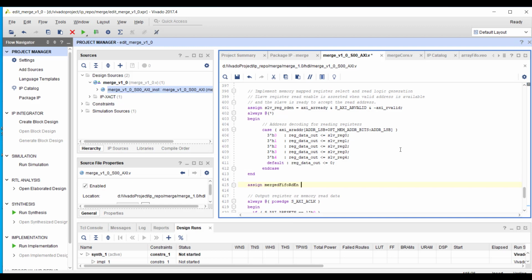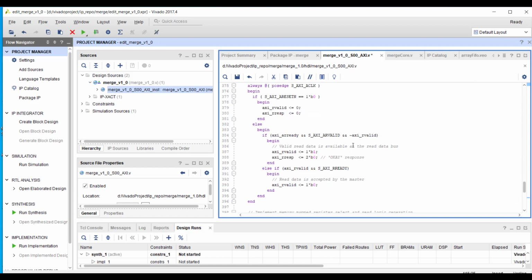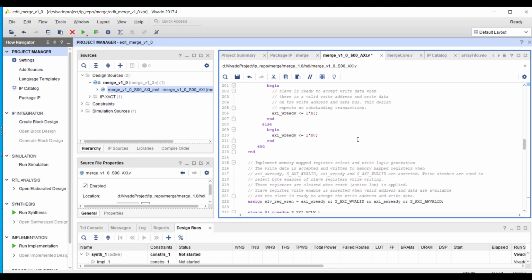Assign merge FIFO read enable equal to, this is the read logic. So this is basically saying the processor wants to read, and the address it is reading from is equal to 2. This is enough. You can either write it this way or you can write it this way also, but this is sufficient. So only when the processor reads from address 2, this signal will become high. In all other cases, this signal will remain low. So we can connect that, and again, assign statement, so declare it as a wire.